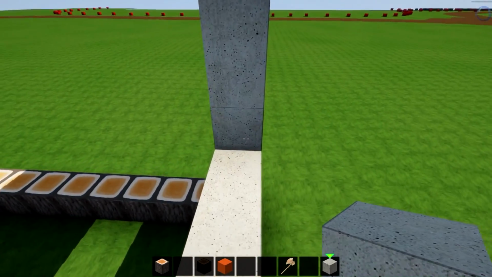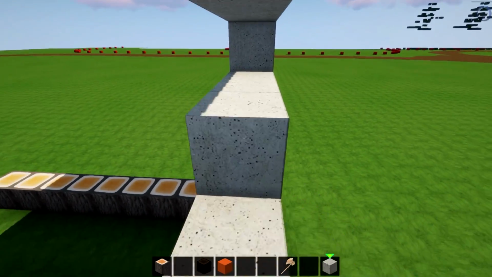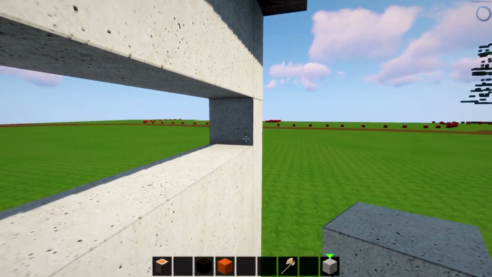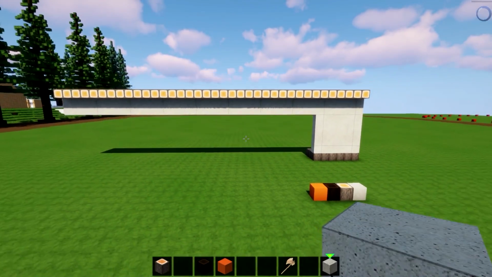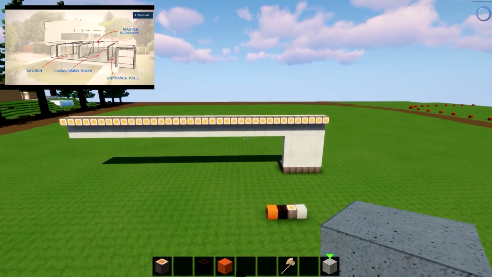I get inspired by real houses in Minecraft. Hopefully you guys do as well, and I love this house. It's just absolutely beautiful. Worth about £3.5 million or something like that. What an outstanding house. 4 bedrooms on the top.